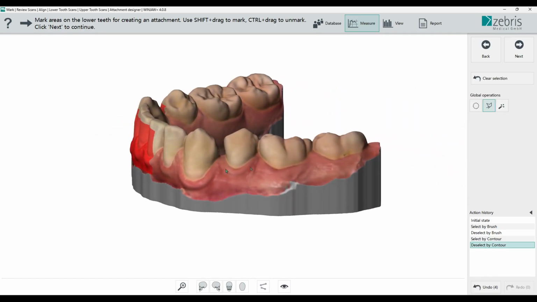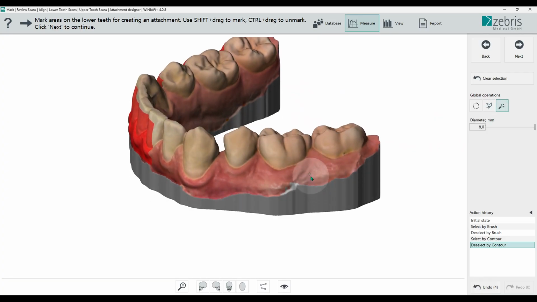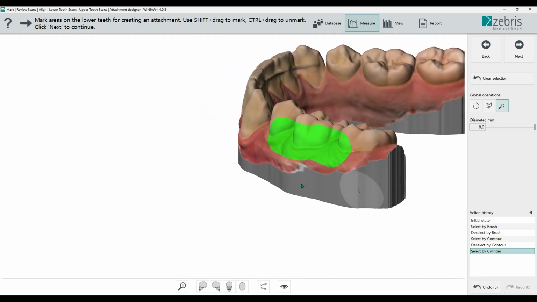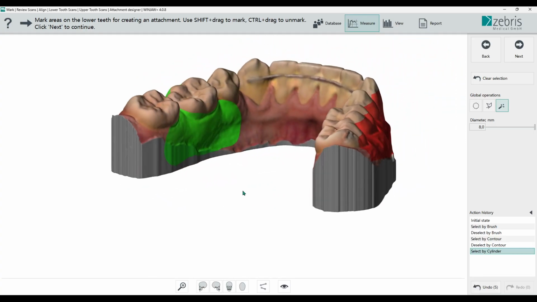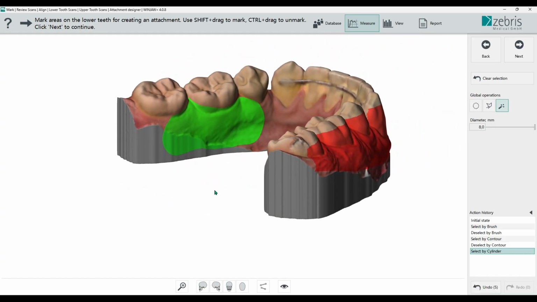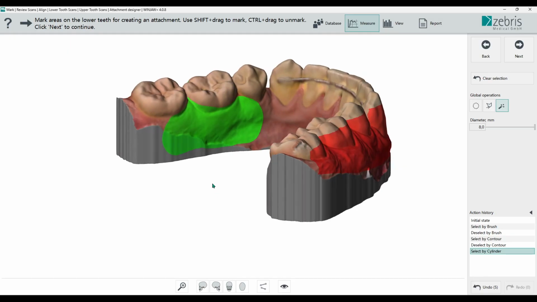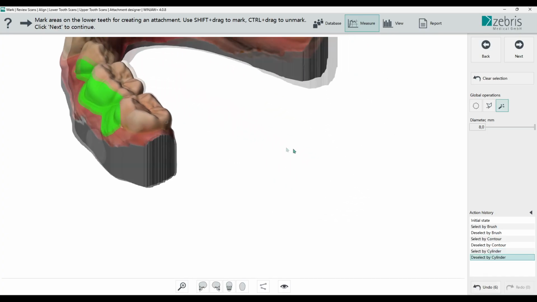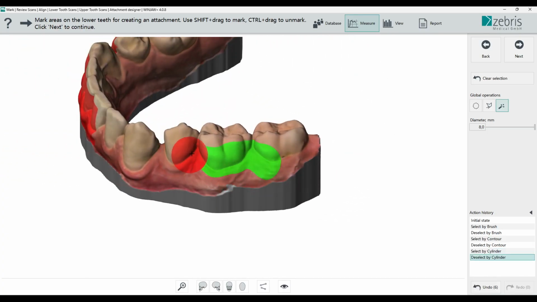The last tool we have, we call it cylinder. With the cylinder, it's like the brush, but with this tool we can not only mark the visible side of our scan, but also the not visible side. This can be really helpful to erase an area of your marks which is difficult to reach.